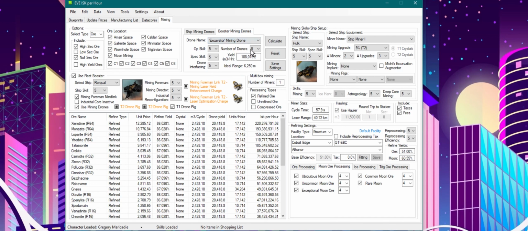I forgot to add the booster. Calculate, there we go. So there we go, we're at 86% yield, and we're looking at, for example, with our booster, with our single Hulk, with the current settings, we're going to be mining Xenotime at approximately 220 million ISK per hour. That's including the yield from the boosters and the Hulk itself. So for the sake of the testing, we're going to turn off the booster mining, and we're at 220 mil.